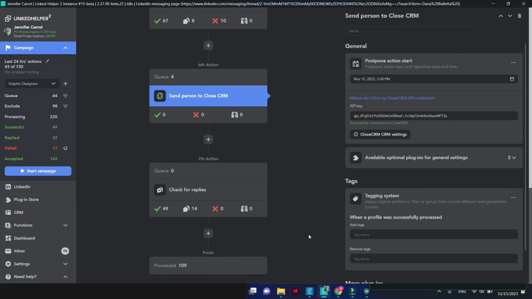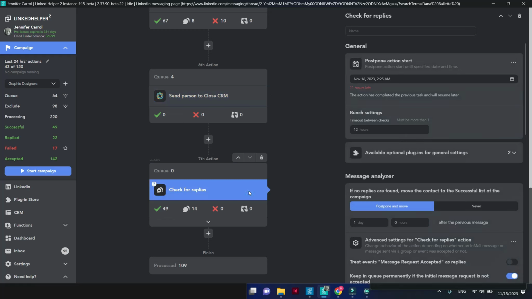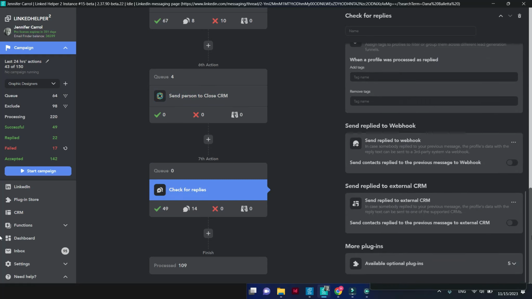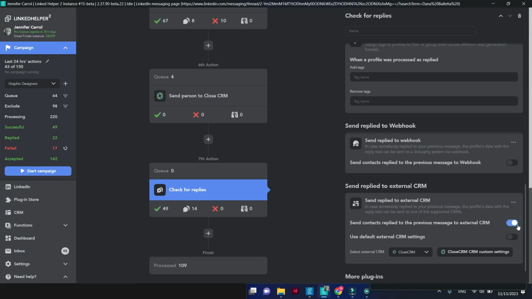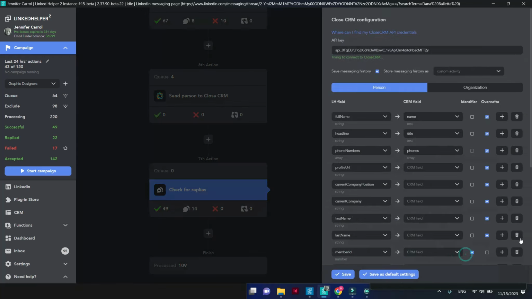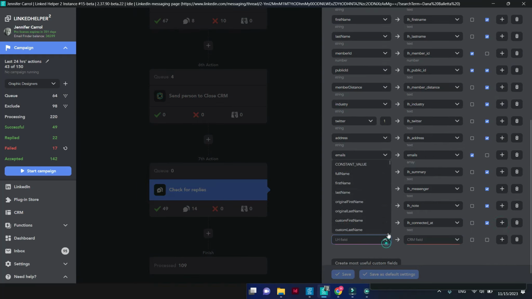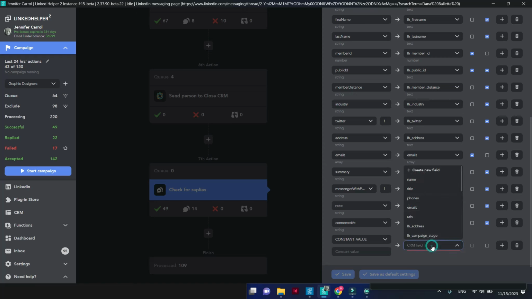In Check for Replies, you don't have to add this action below. Instead, we will use the inbuilt option to send replied profiles to the external CRM. Find it in the settings of the action, activate this setting, make sure you've selected Close CRM, and click Custom Settings. Here, I will add a field that will mark my contacts as those who've replied to my follow-up message.